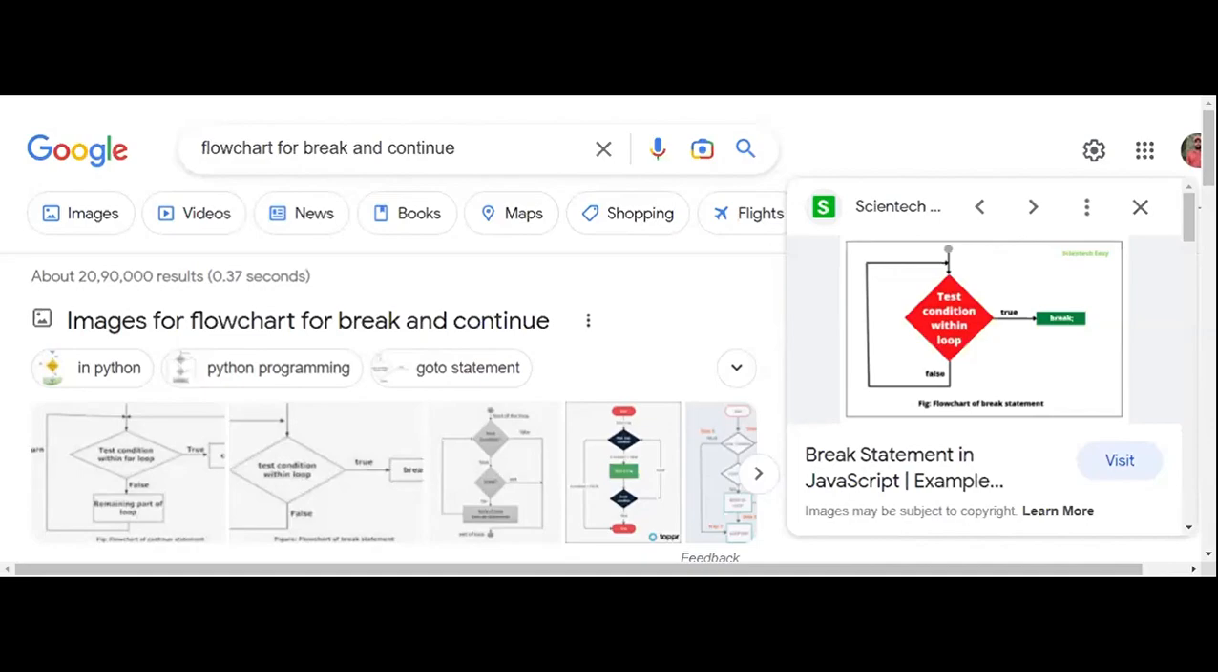Sir, can you replace 100 with 50, please, in that same example? Yeah, we'll do that, but try to understand this flowchart first.